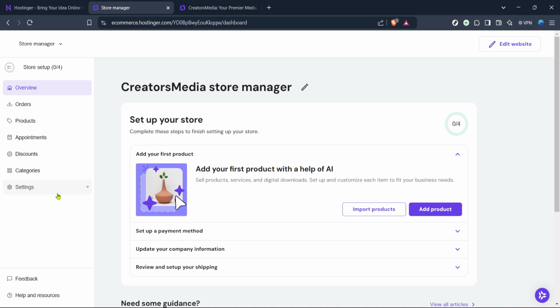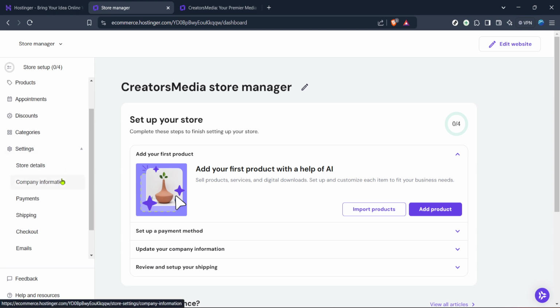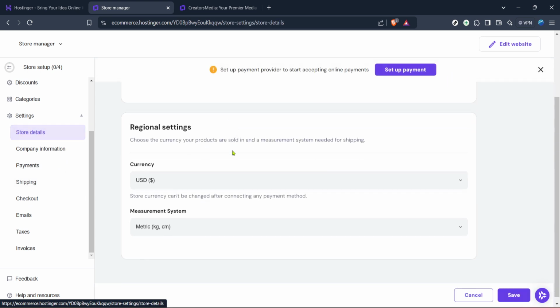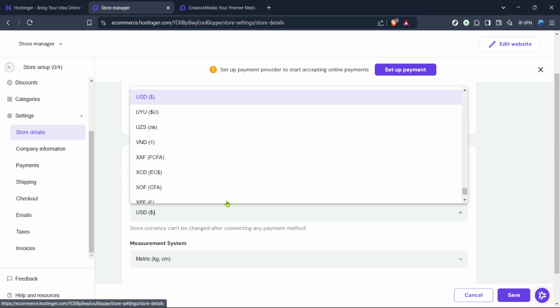Inside Store Details, you should see an option labeled Currency. Click on this and you'll be presented with a list of available currencies. You'll want to select the one that best suits the primary market of your storefront. The currency you choose is important as it affects how customers perceive pricing and can even influence purchasing decisions. Once you've made your selection, ensure everything is saved before exiting. This might seem simple, but it's so crucial for a seamless customer experience on your site.